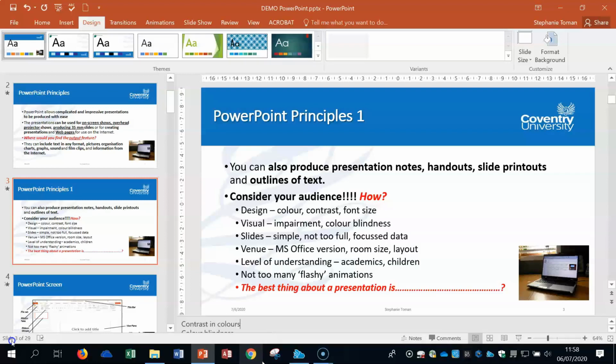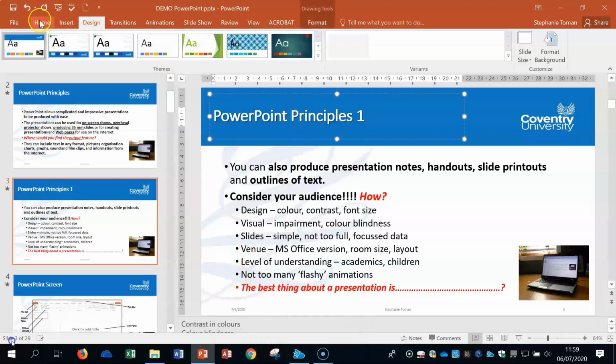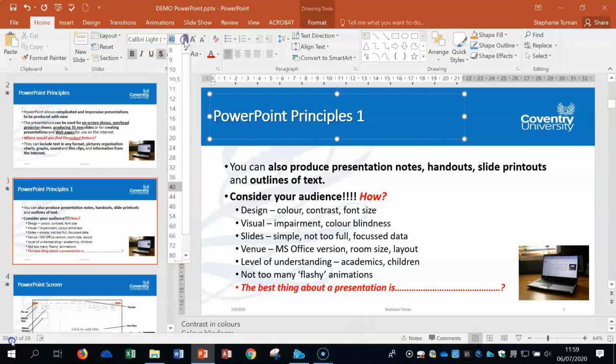Okay. Other things to consider, most importantly, is your audience. So when you're designing your PowerPoint slides, you're thinking about the design color. So you're making sure that they're not too garish, they don't clash with one another. You're thinking about contrast. Is it a light font in a dark background, or the other way around, so it stands out quite well? Is the font size the right size so that your audience can see what's going on?